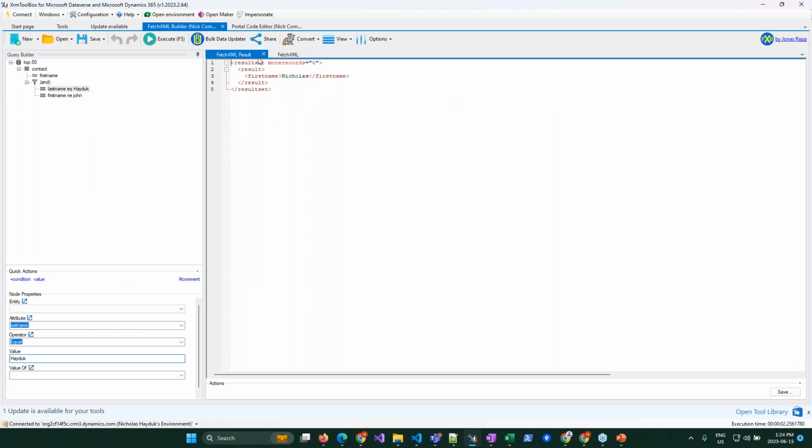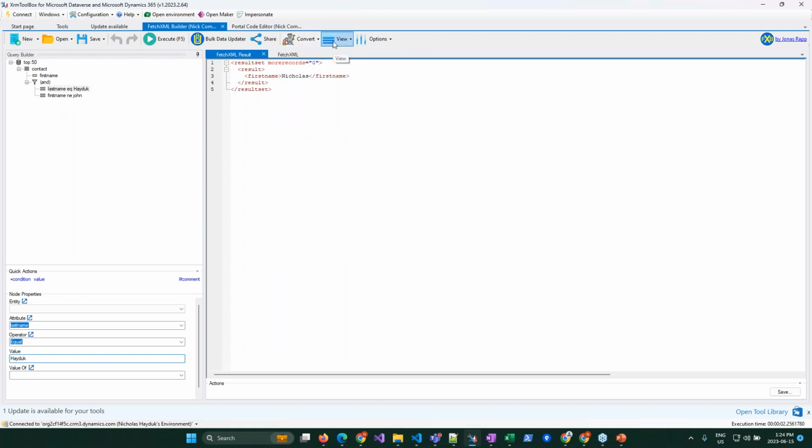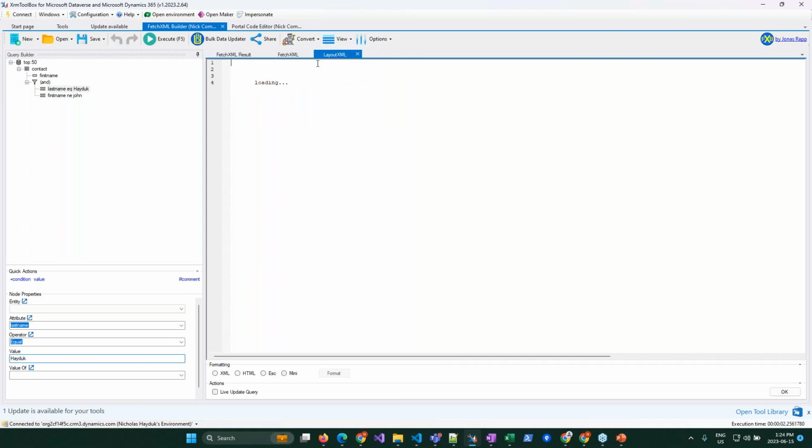And then I can see the actual results here, coming back in this case in XML format. I believe there are a bunch of other capabilities in here to convert it to C# code, JavaScript, SQL query, that sort of thing. And I can also, if I want to, change how the view is.